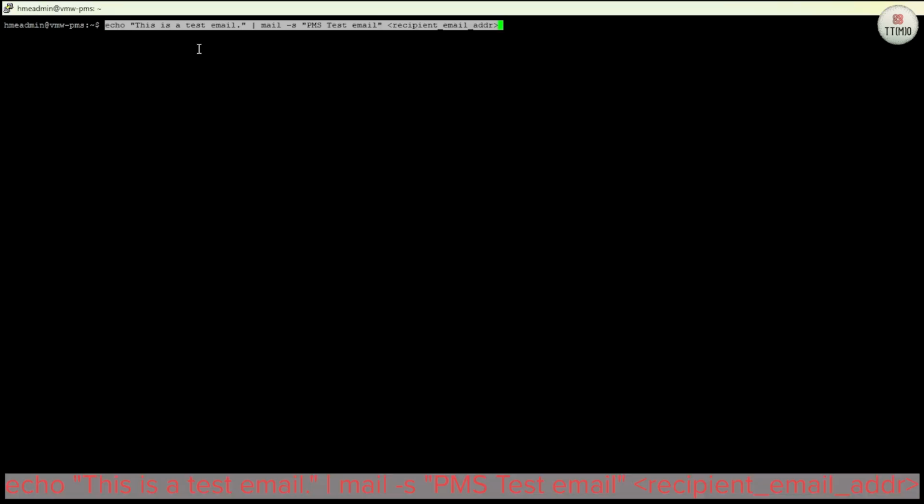The last thing we need to do is to see whether we can actually send an email, and to do that I'm going to echo "this is a test email" into mail, which is managed by postfix. This is a PMS test email, that's the subject, and I need to provide a valid email address.